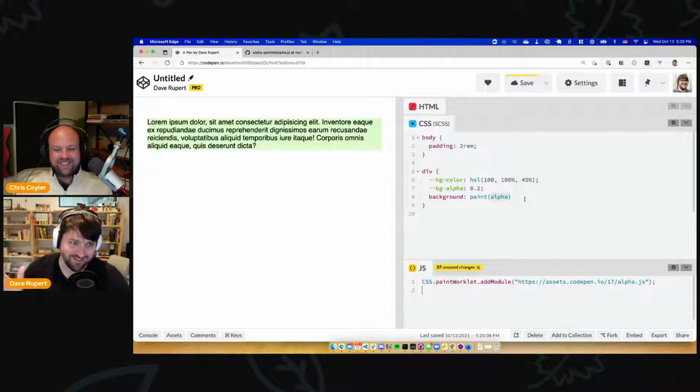You could animate on scroll. You could animate over time. Why do it in JavaScript when you could do it in CSS? Because I assume there's some kind of watcher on those custom properties, so if you animated that BG color, that paint is going to repaint.